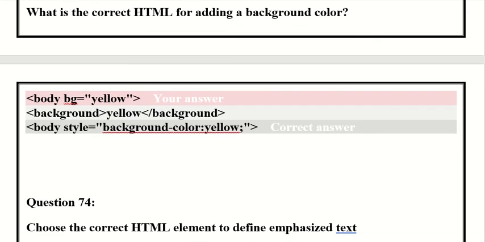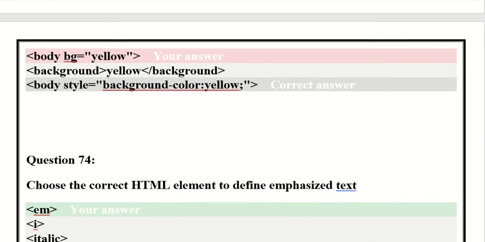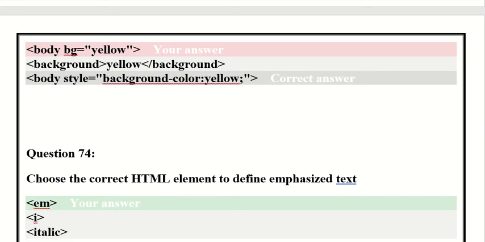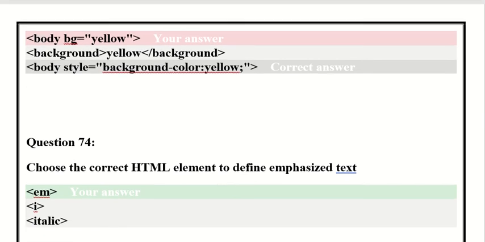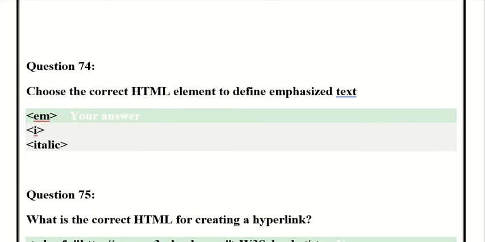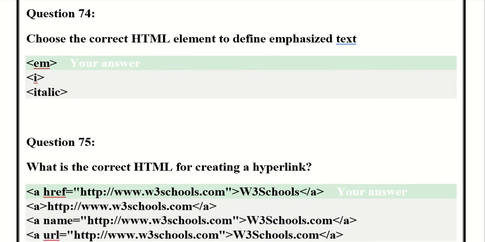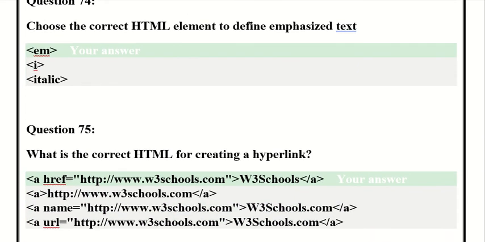Question number 74. Choose the correct HTML element to define emphasized text. EM tag. Next one. What's the correct HTML for creating a hyperlink?